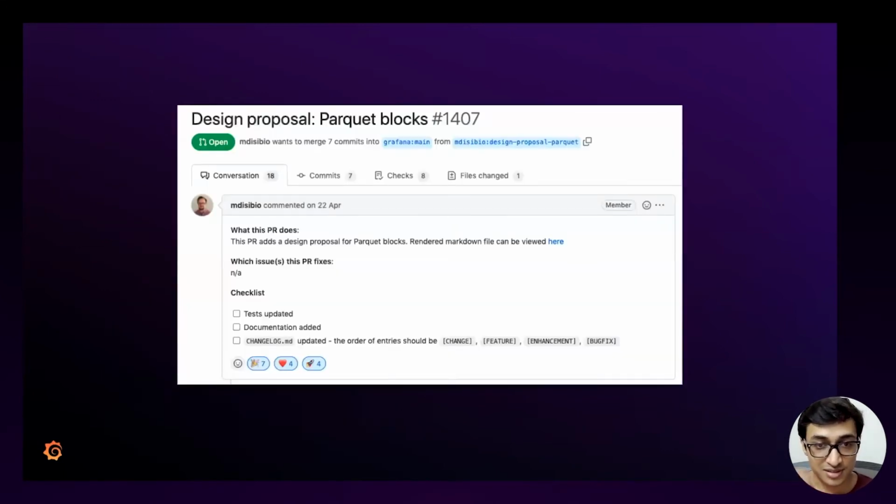So that brings me to the end of this presentation around Parquet. All of what we discussed in these slides is part of this design proposal that's open on the Tempo repository. Please do interact with this PR. Suggestions, feedback, comments are all welcome, and we look forward to hearing from you. Now I'm going to pass it over to Joe to talk about TraceQL. Thank you.